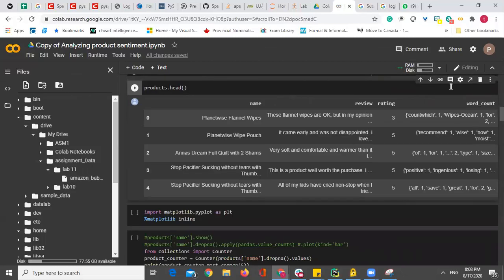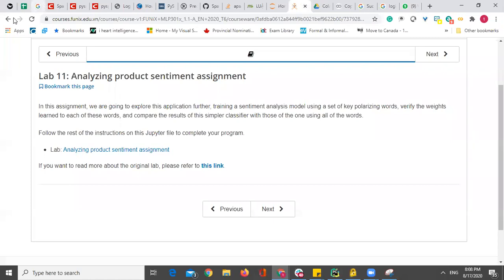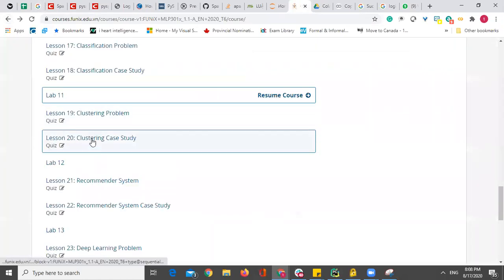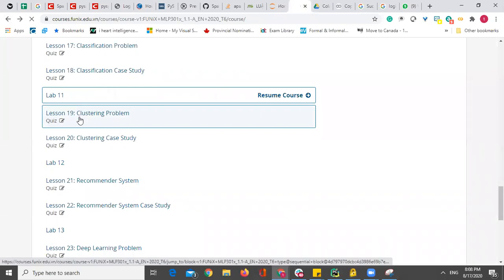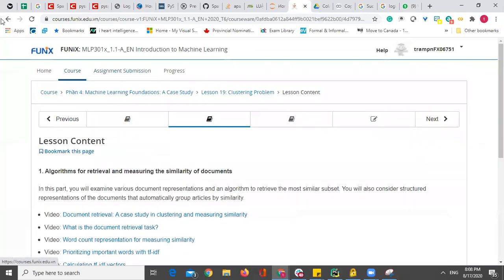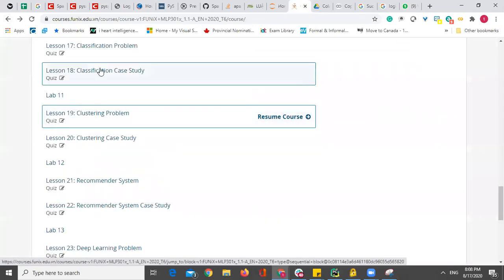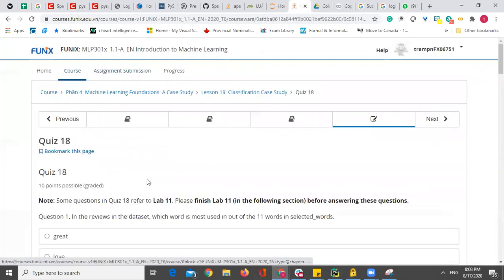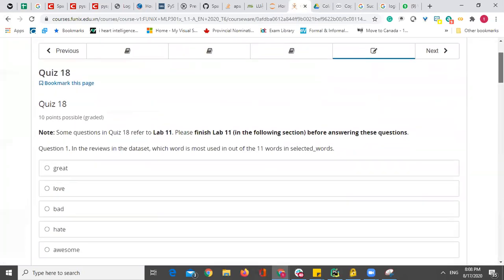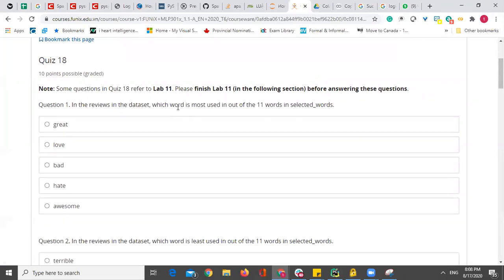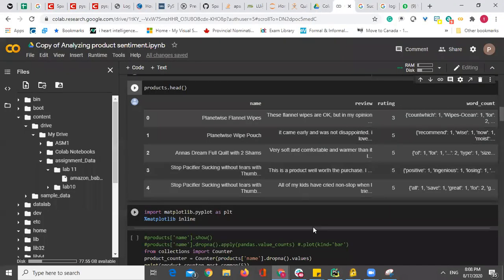Okay, so since I know about NLTK already, I'll take a look at the quiz so we can go ahead and do the quiz together. Yeah, sure. Okay, let's. The most useful 11 words in the selected words. So let's see the most useful 11 words.